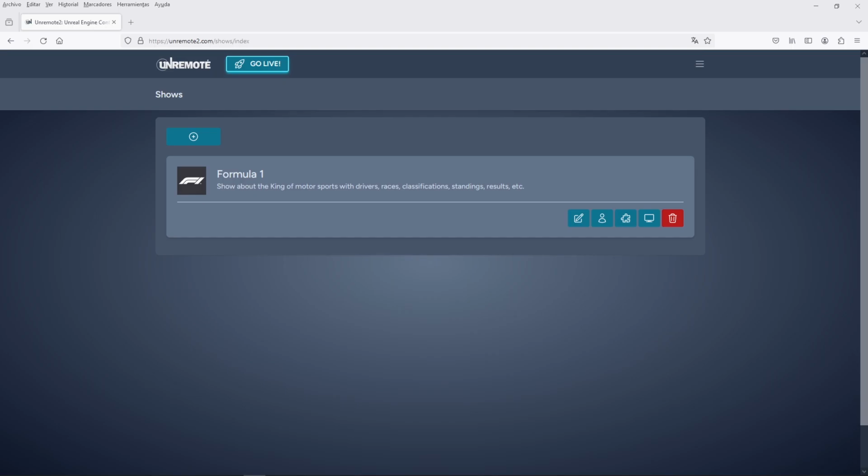So let's see how we can create a blueprint that is compatible with UnRemote2. In this case, we're going to create a camera control. So what do we need? First, we need to set up UnRemote2.